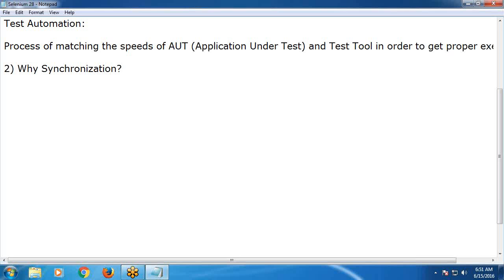Once again, during test execution, the test tool gives instructions one by one with the same speed, but the application takes less time for some steps and more time for some steps. In order to keep them in sync, synchronization is required. Earlier we used sleep time for some steps.